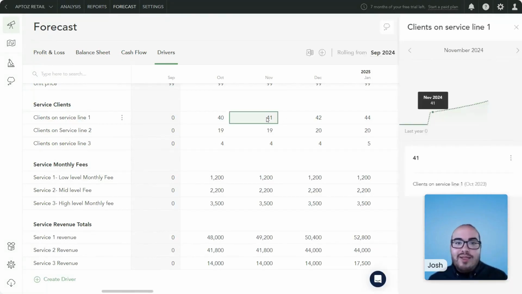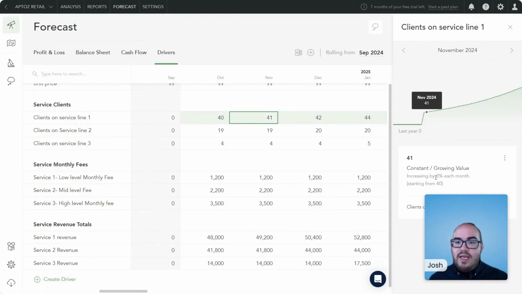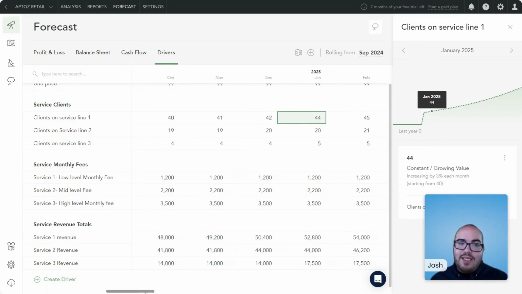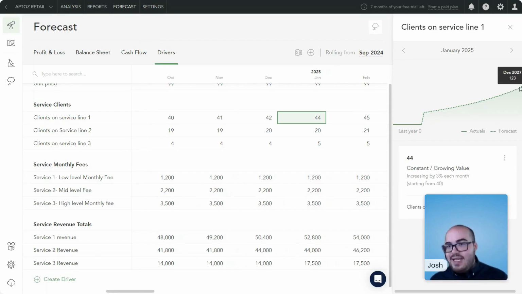Now, I have plugged in some very basic formulas, in this case, increasing by 3% each month, just to show some mild expected growth in the number of clients we have on here. Just like with everything else in a forecast, we can get as accurate as possible, but it's not going to be perfect. The thing to keep in mind as well is the further out you look in a forecast, the less and less accurate it is.